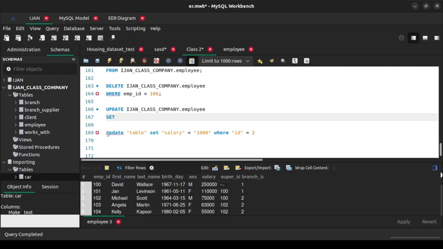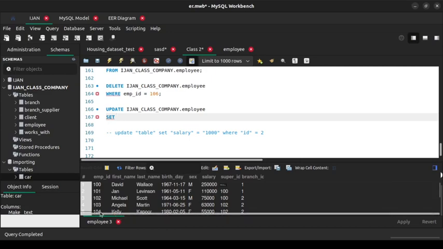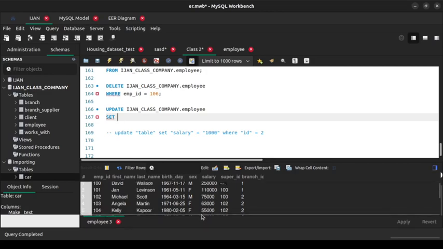For instance, in our case here we are changing salary. Let's say we want to change Kelly's salary. Kelly's ID is 104. So we want to change Kelly's salary from 55,000 to 60,000. So all you have to do is set salary. Okay, I think I've figured out what might have gone wrong with that code. So you set the salary equal to 60,000.